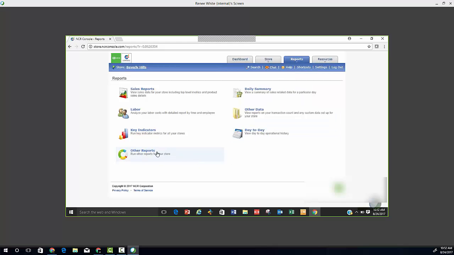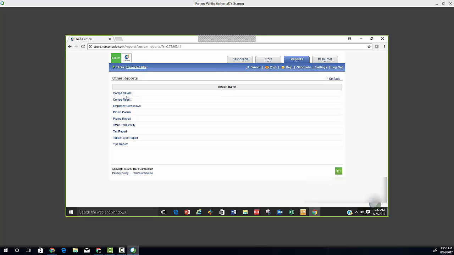So, other reports. There, you can run comp reports, employee breakdown reports, promo reports, store productivity, all kinds of different information, just depending on what your needs are. This isn't a tool where you have to go in and build what you want. The majority of the data that most restaurants are looking for, we'll probably build upon this and add things as it goes. It's just here for you, and basically if you click on the report, it's pulling from your point of sale system and allowing you to put this in Excel and manipulate the data any way that you want to.